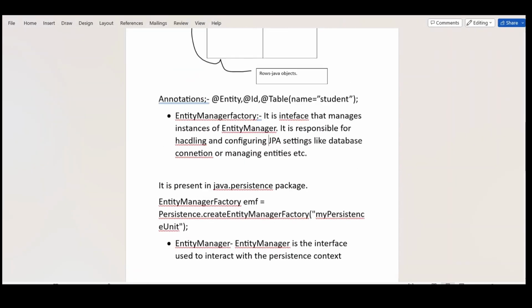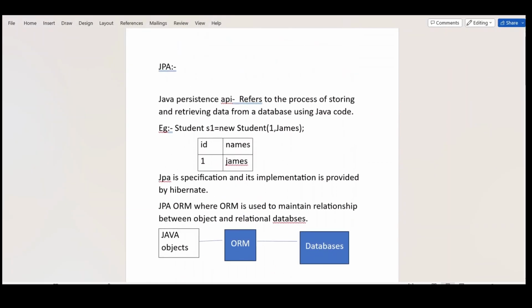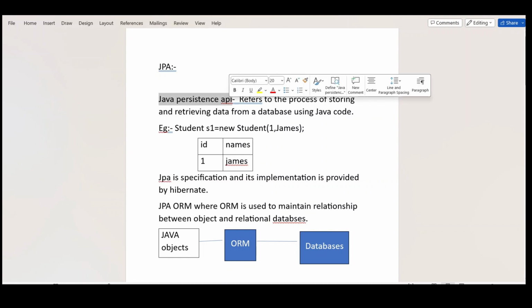Hello everyone. Today we are going to see what is JPA and Spring Data JPA. Before starting with Spring Data JPA, which is used in Spring Boot, we need to understand what a JPA is, right? JPA stands for Java Persistence API. Now, what do we mean by this?